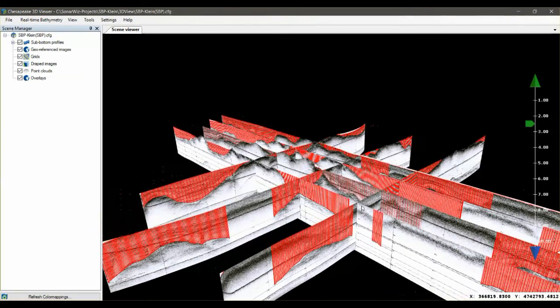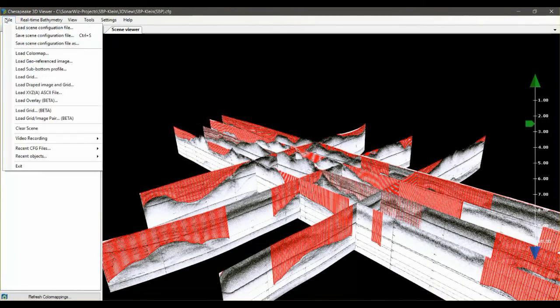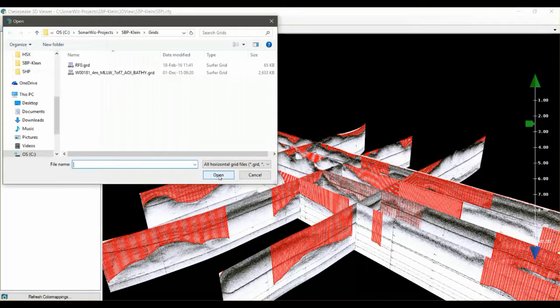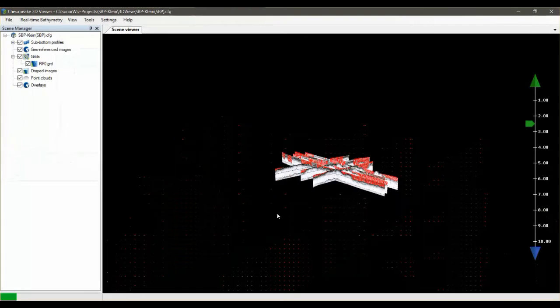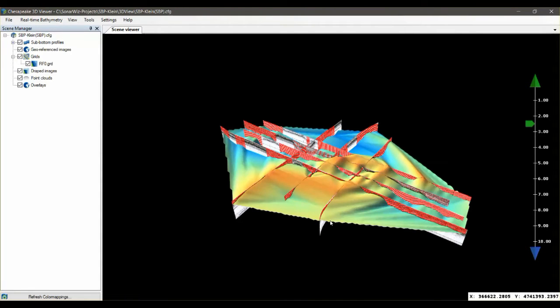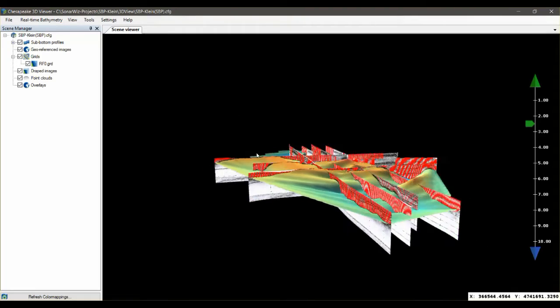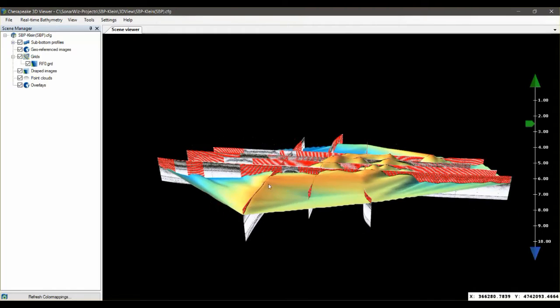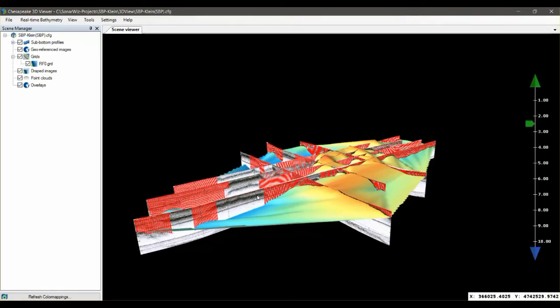Now that we've got our RF0 surface, we can add it to our 3D view as well. So switching back to the 3D viewer, we can add the RF0 surface to the scene by adding a grid, the RF0 grid. You can see how the RF0 surface was interpolated between the profiles and between the gaps in the reflector segments.